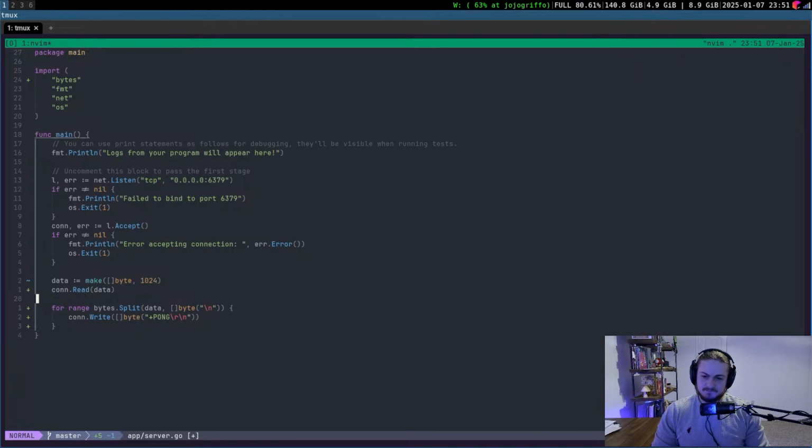Okay. I didn't know I could do that. That's cool. If you're not going to actually use any of those values, you can just say for range. Okay, that makes sense.